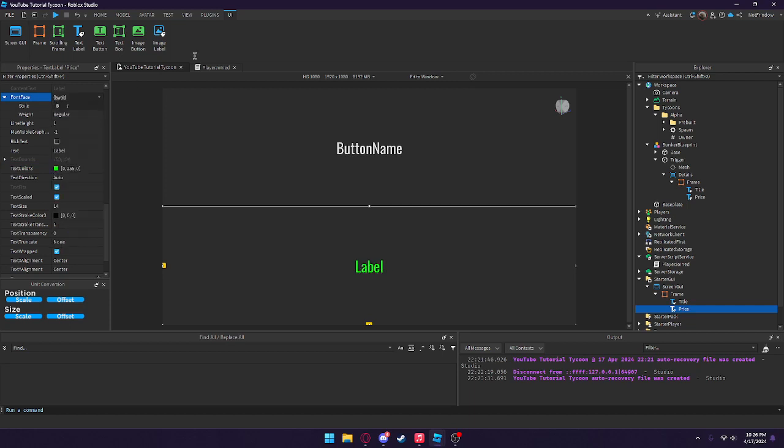We're going to do Oswald, and then it's going to be button price. We're going to do $sign button price. So it's going to show $sign. It's going to show the price of the button. We're just going to go inside of our frame.